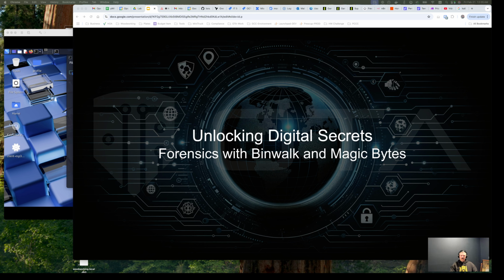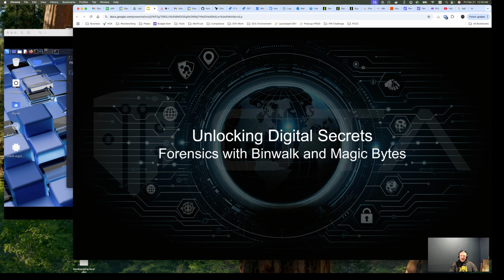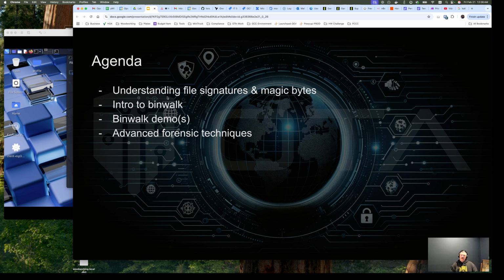Right, now let's go over some forensics topics, particularly around file headers, magic bytes, and the Binwalk tool. First we're going to understand file signatures, headers, and magic bytes. Then we'll do an intro to Binwalk, go through some demos, see what that's about. Throw another tool or two in there along the way, and then some advanced forensic techniques, we'll call it. Don't quote me on that. It'll just be some different ways of using Binwalk, other than the obvious straightforward one.